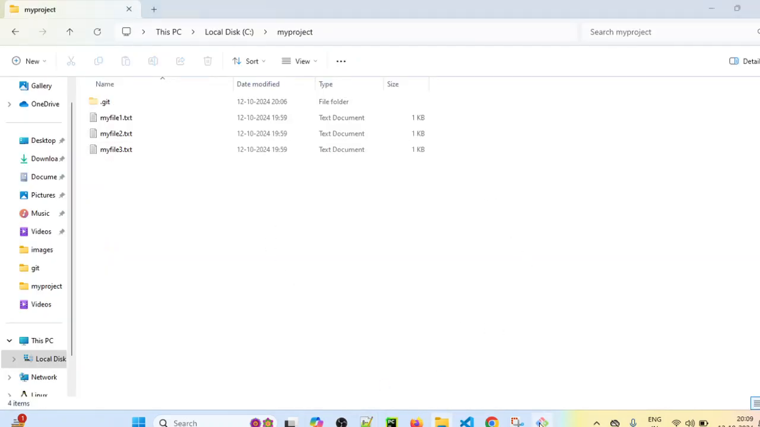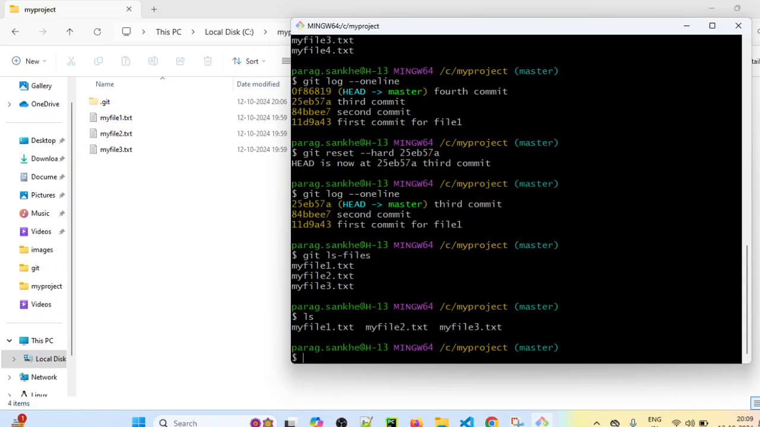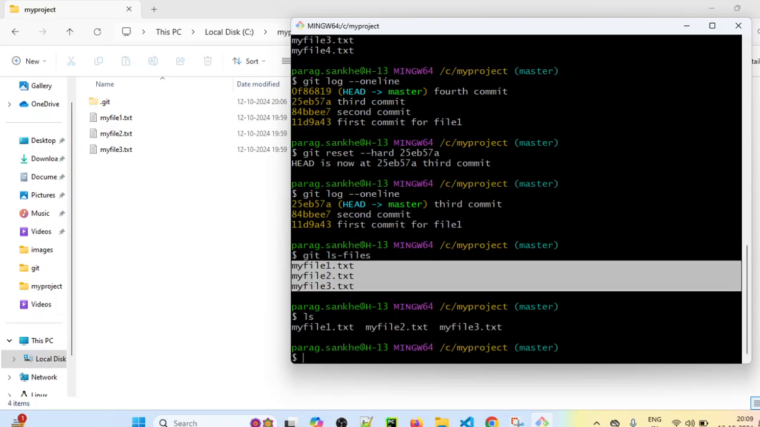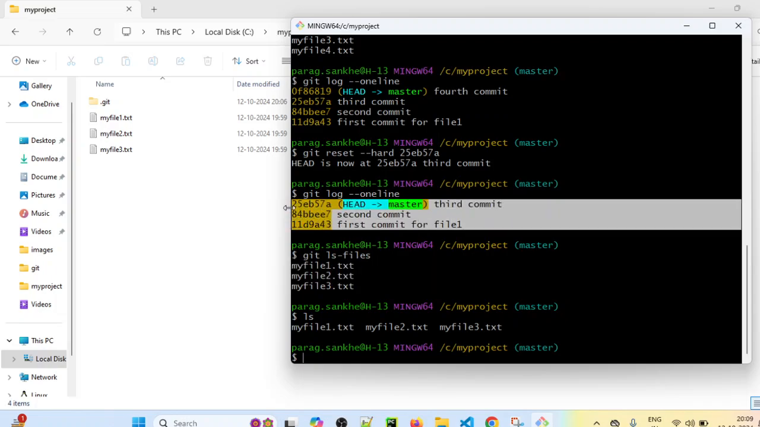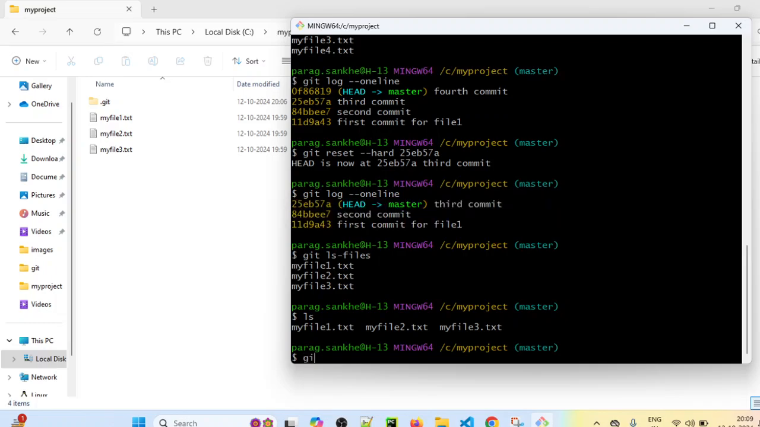So I am just opening the git bash. Currently all the 3 files are present in staging area, and there are 3 commit IDs present in git log --oneline command. Now what I will do, I will use git reset --hard command, and I want to revoke these 2 commits.